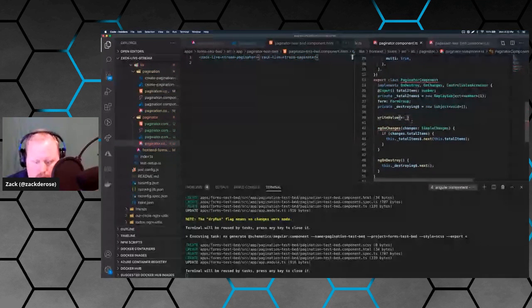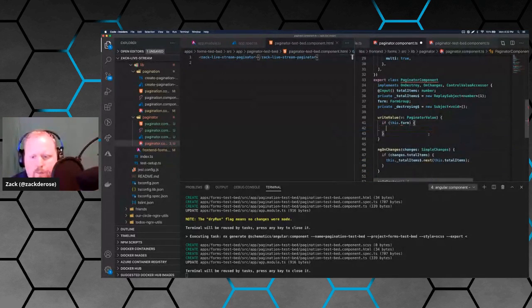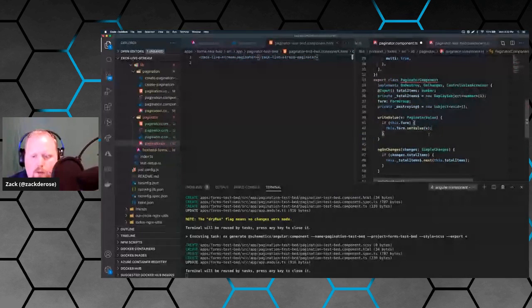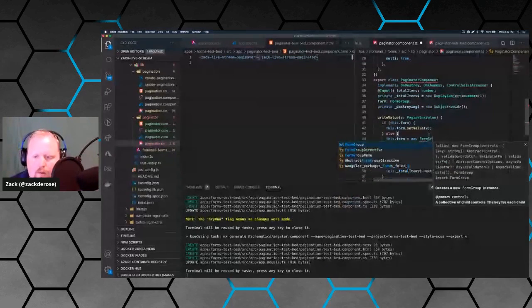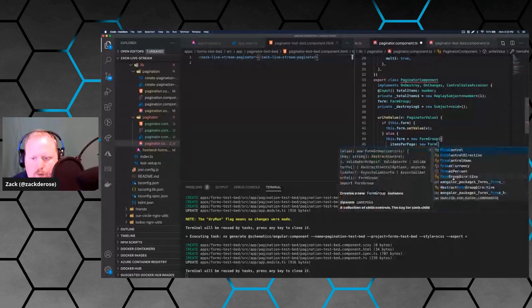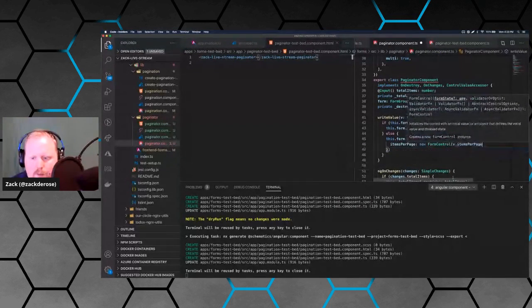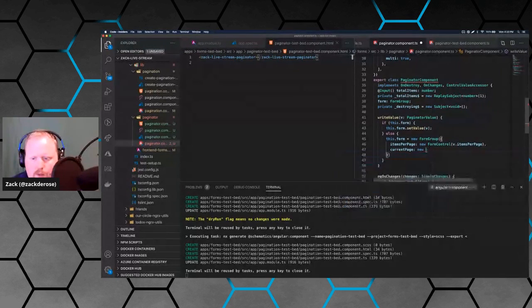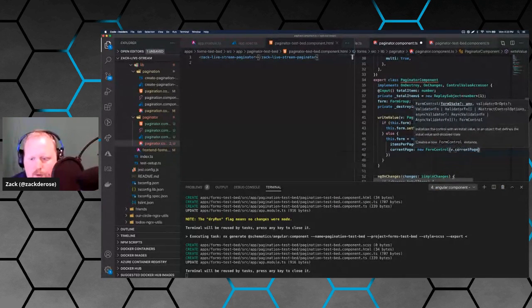So in our writeValue here, we'll call it paginator value, and we'll say if this.form, and we'll just set the value, easy peasy, setValue b, else. So if there is no form, we're going to create the form here. FormGroup, and we'll say here, what do we say this looked like? Items per page and current page. Okay, so itemsPerPage is a new FormControl, b.itemsPerPage, and then currentPage is a new FormControl with the same, b.currentPage. Alrighty.